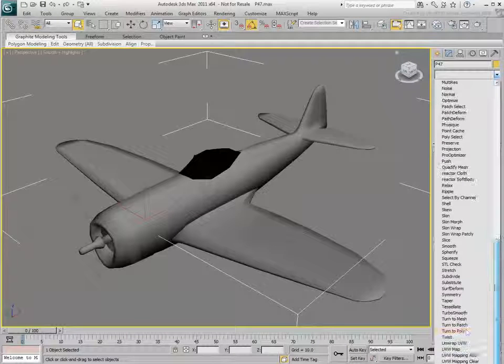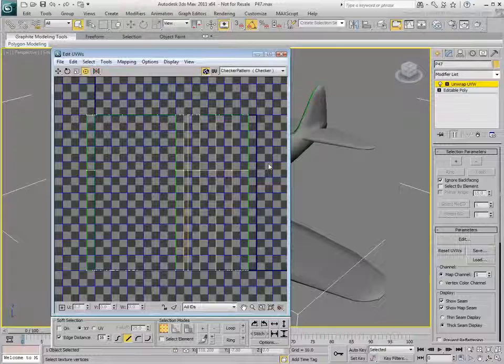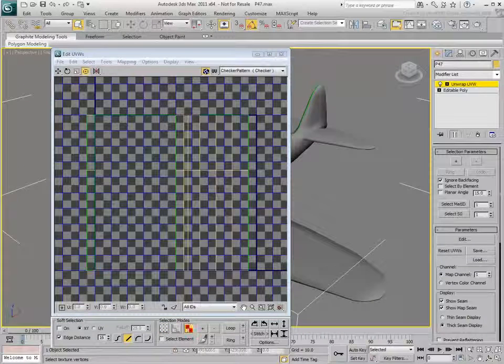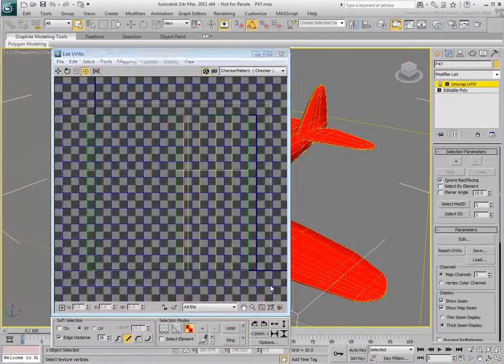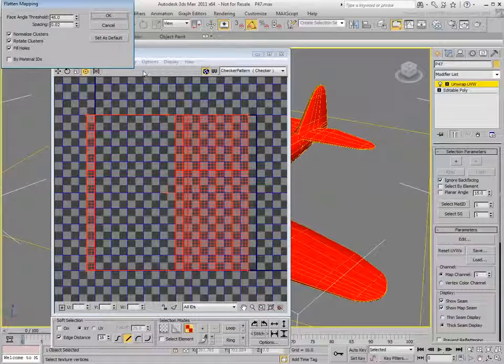Apply an Unwrap UVW modifier. In the Edit UVs window, switch to Face mode and select all faces representing the airplane. From the Mapping menu, select Flatten Mapping. Uncheck Rotate Clusters. This isn't absolutely necessary, but it ensures clusters are laid out in a horizontal-vertical configuration. Uncheck Fill Holes to ensure you don't get any clusters within clusters areas.